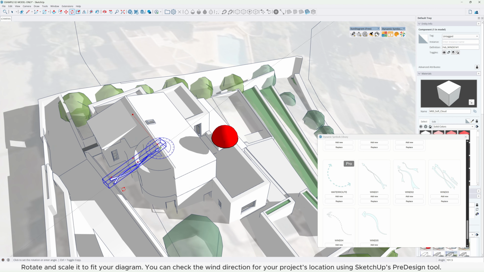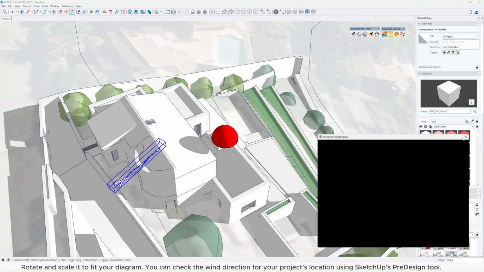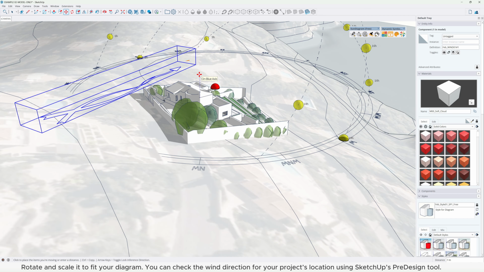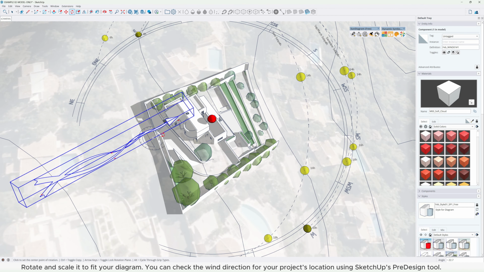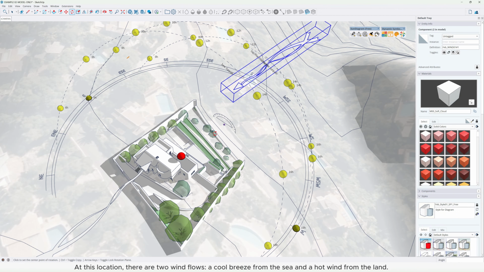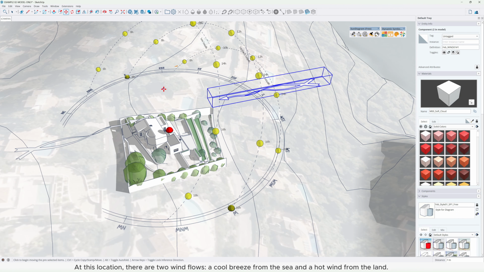You can check the wind direction for your project's location using SketchUp's pre-designed tool. At this location, there are two wind flows: a cool breeze from the sea and a hot wind from the land.